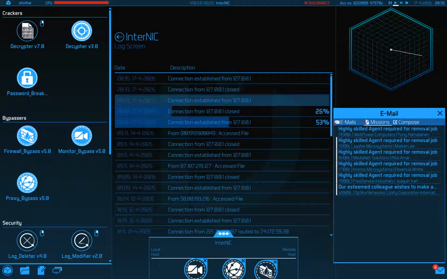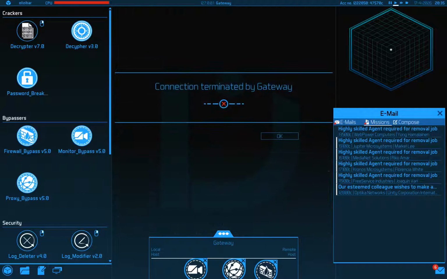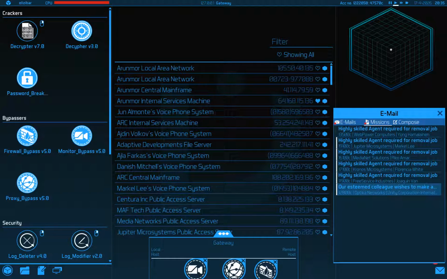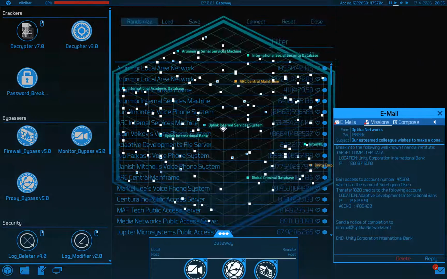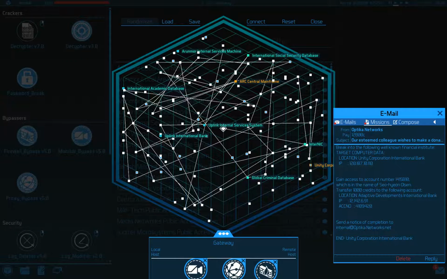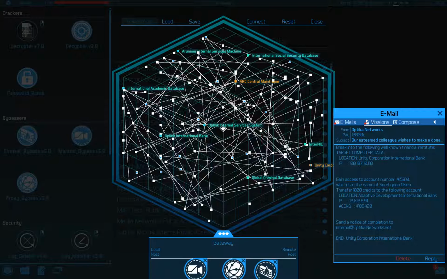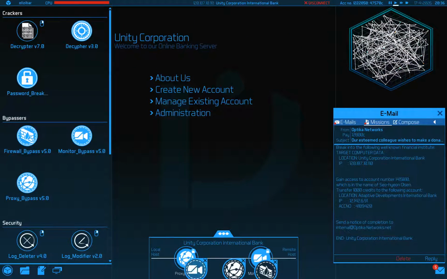Okay, and might as well clear some of these out. Okay, disconnect. Our esteemed colleague wishes to make a donation. So, let's bring in a Unity Corp bank, which is this one here. Randomize. I gotta admit, that makes me feel like super, like, movie hacker when I see stuff like that.